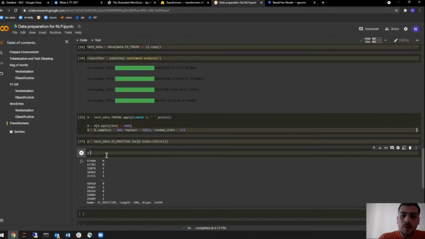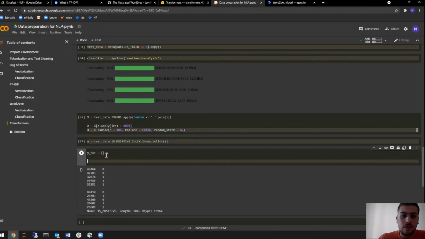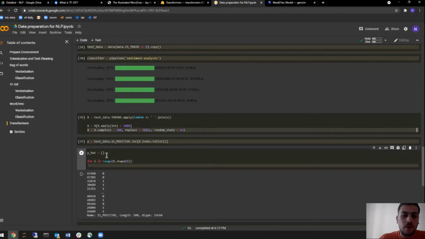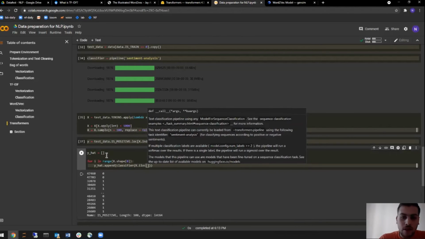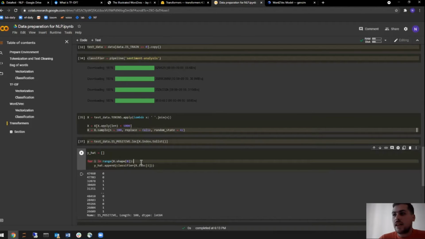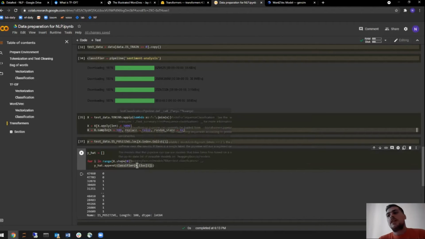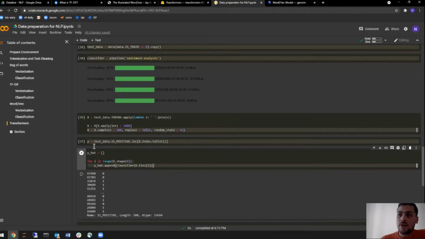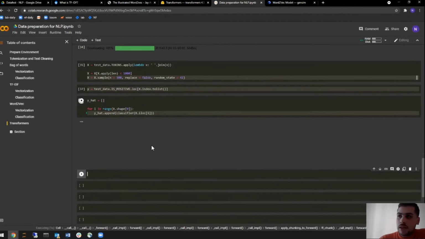Now what we're gonna do is y hat is equal to empty list, for i in range x shape 0. We use for loop, y hat append classifier, and we're gonna use classifier directly on our raw form of text. It does everything itself. This classifier is callable, which can directly transform the raw text into the prediction, and we save it to our empty list.